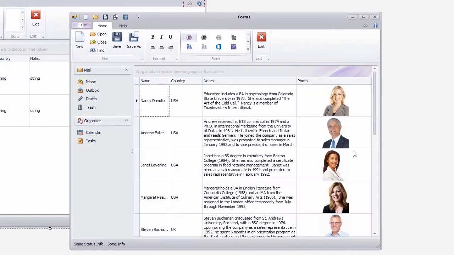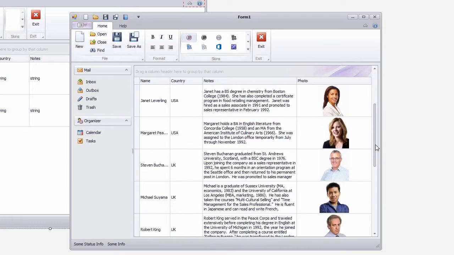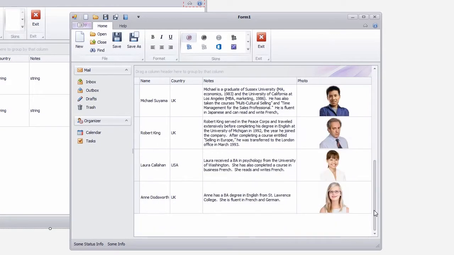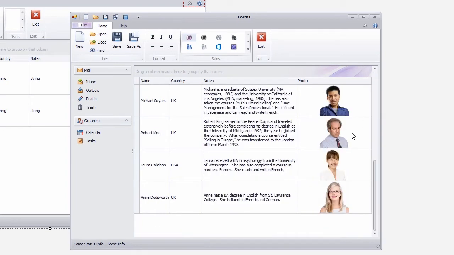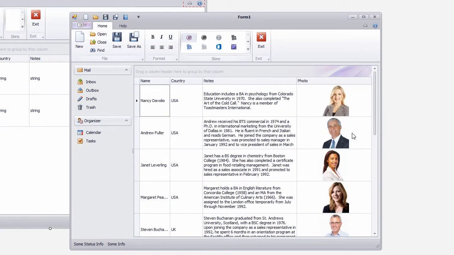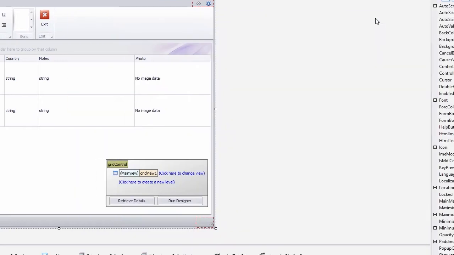First, let's see how the traditional scrolling works by running a sample application. You can see that data is scrolled by rows. If you use the mouse wheel to scroll the grid, the data is also scrolled by a whole number of rows. Now let's activate the new pixel scrolling feature.